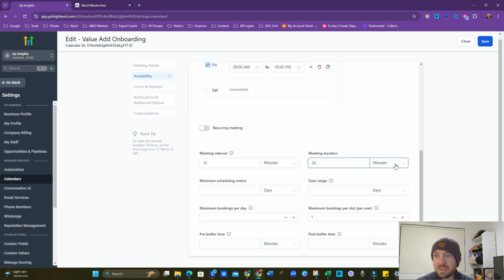So that we can change this as well. Minutes, hours, however long we want the meeting to be. Minimum scheduling notice. How far in advance can someone actually book in with us? I like to have 1 day, but we can make it less than that. We could just make it, say, 6 hours, maybe. So if they book in early in the morning, I'm available that afternoon, that sort of thing.